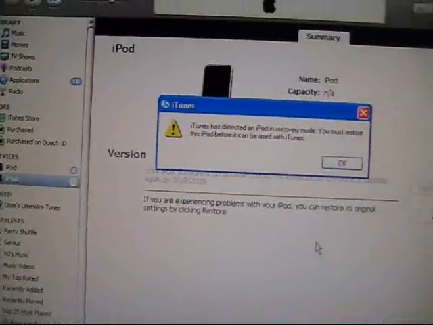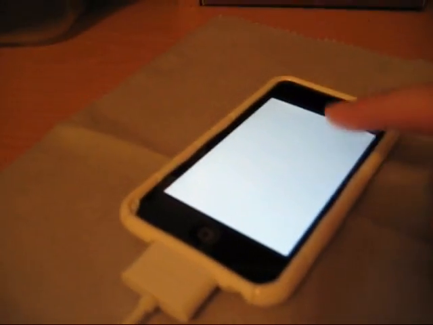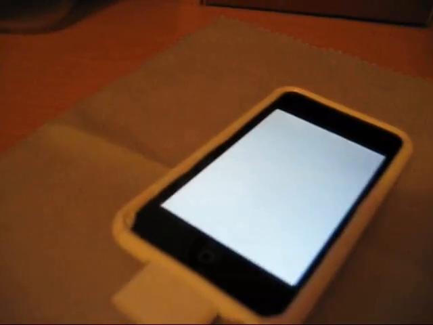iTunes has detected it, and you must restore this iPod before it can be used with iTunes. The iPod is placed into recovery mode. You guys, having a white screen is so nice. You think, and you're gonna go to heaven.